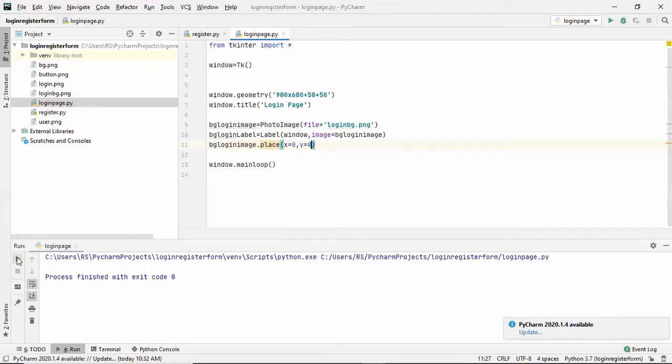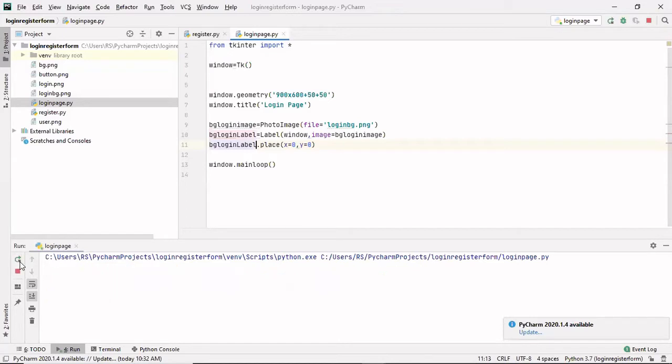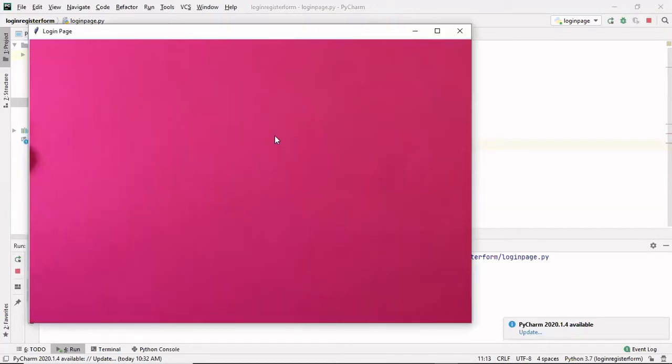If I run now, oh, I made a mistake. This will be bg login label dot place, right? That's why it's giving error that bg login image object has no attribute place. Okay, because I was using place with this. So we got a window here, means this background image.